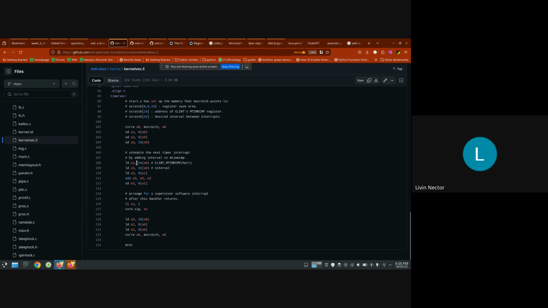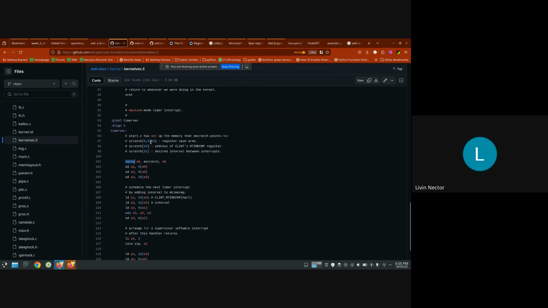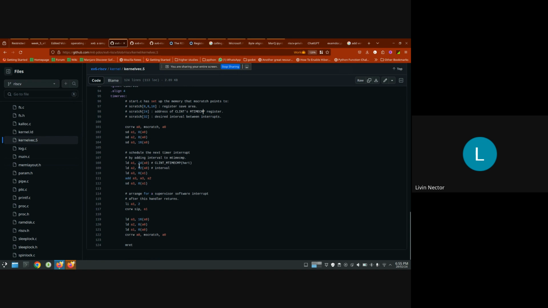So it's loading A1 of A0. So what is in A0? This M scratch register, right? Yeah, 24 is the address of the M time compare register. So they are taking that value of the M time compare register, and adding that interval. At 32, in this place, we have the desired time interval. So we are taking that. Then what is the 0? The 0 will have the register save area.